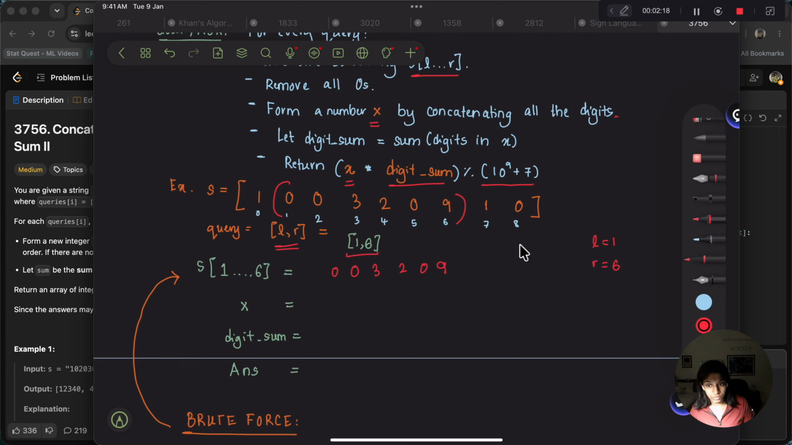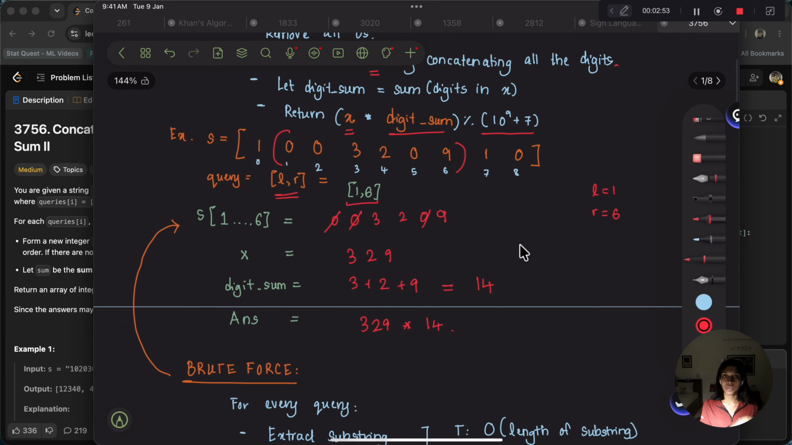All right, so what they've told us is that the value X will be whatever that substring was, removing all of the zeros. If I remove the zeros, it's going to be 329. And then the digit sum of this is 3 plus 2 plus 9. What is that? That's 5 plus 9, which is equal to 14. And the answer is going to be 329 times 14. I don't know what that is, but this is what we're supposed to return. And this is for every single query. This is just one query that we took as an example.